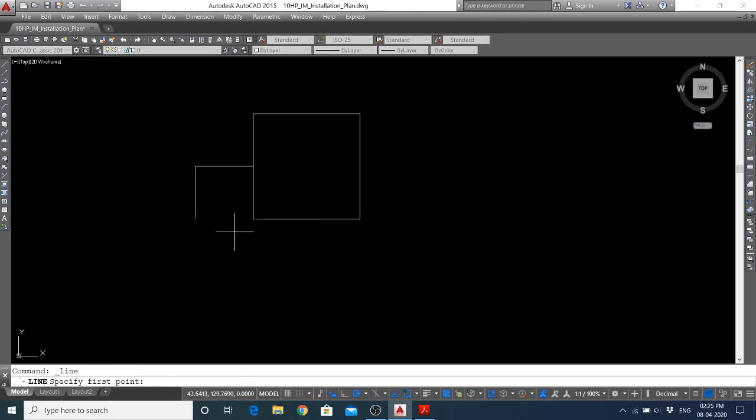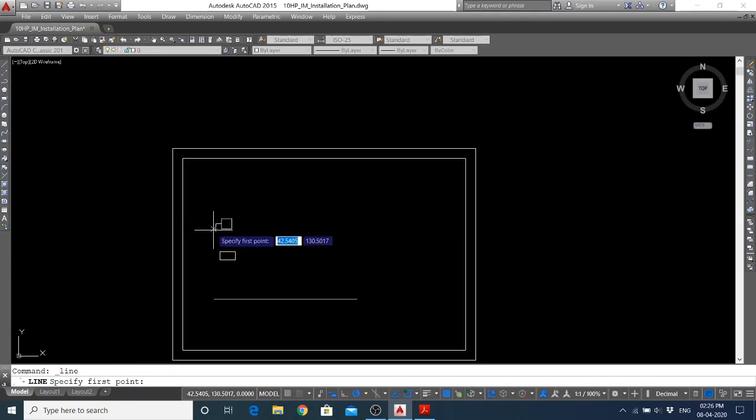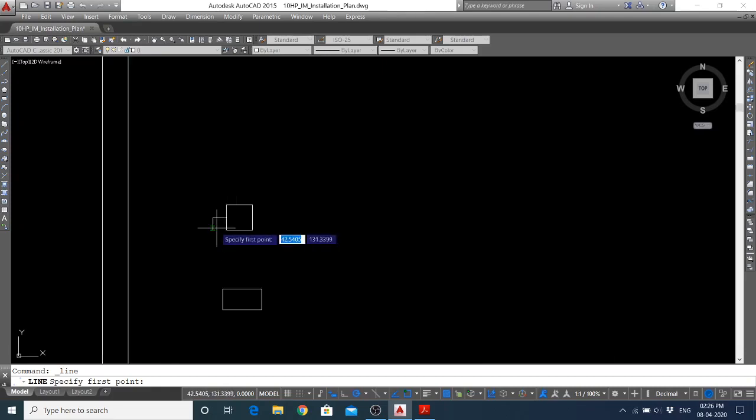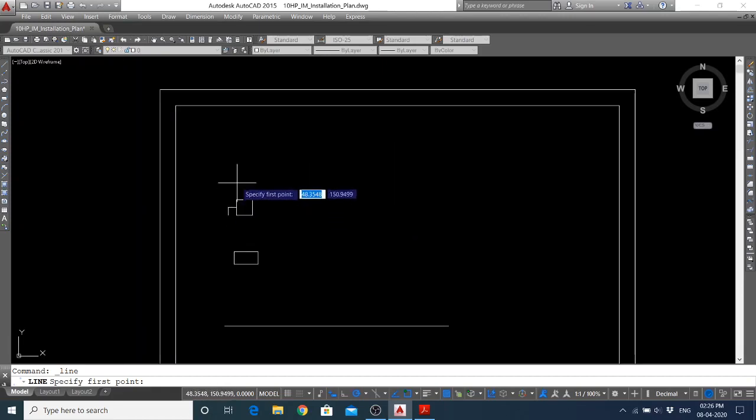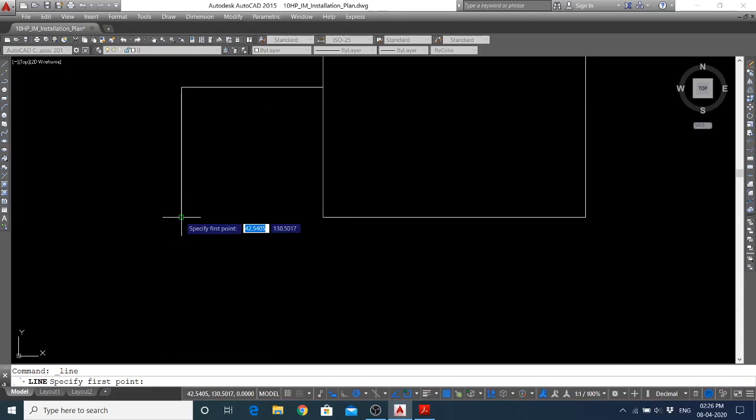What I have to do is zoom by scrolling the mouse. Scrolling downward is zoom out, and scrolling upward is zoom in. Whenever I'm zooming out or zooming in, wherever the mouse is on the screen, that is the center point, keeping the focus there, the zoom in or out will happen. Now I have to draw the earthing.